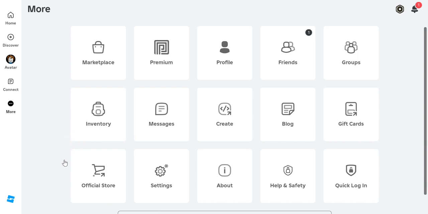now scroll down and you see the passes option. Click the passes, then create a pass. Now you can choose any image, change your image, so I do not change this image.